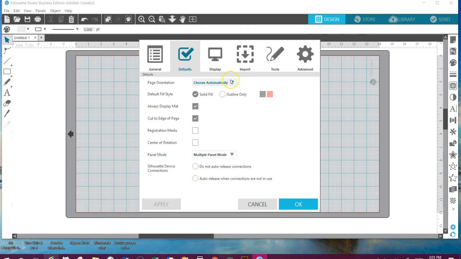Page orientation, it's going to choose automatically depending on what it thinks that you're trying to put in there. I like my default fill style to be a solid fill because I always cut by color. So this helps me. I don't have to keep switching it back and forth.